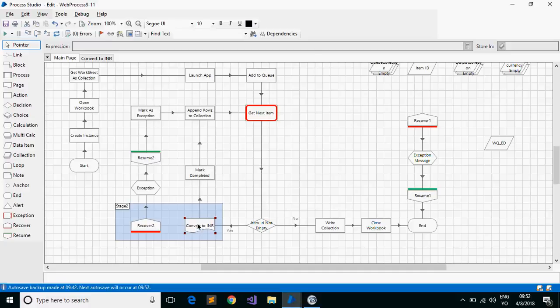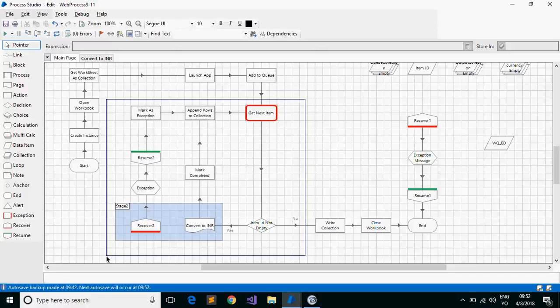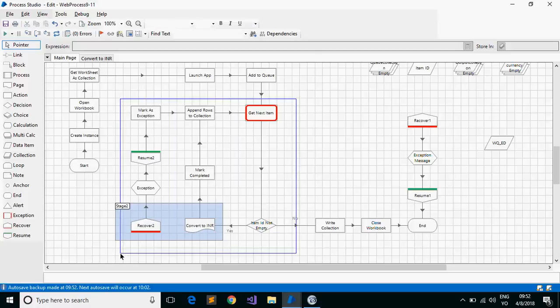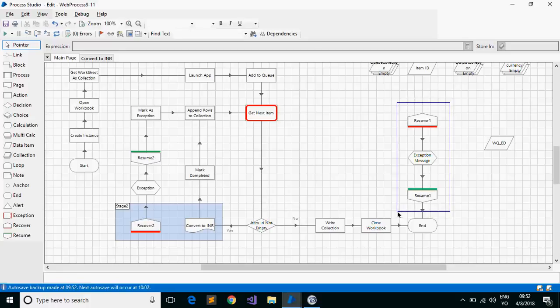If there is no exception, everything is fine, it will take this path, mark as completed path. If there is another exception, it will take this path, and again it will pick next item. So for this reason, I have put the recover stage here. So this is the scope. The scope of this recover is only to this page only, and only to this workflow. Anywhere else in this workflow some error is happening, this recover will catch that. You got the point?